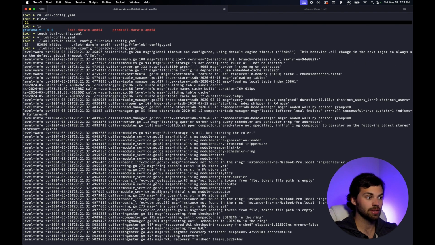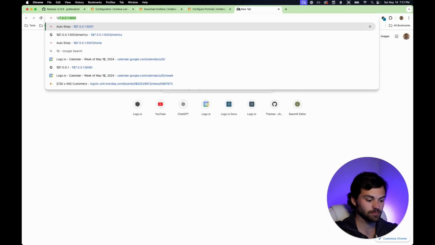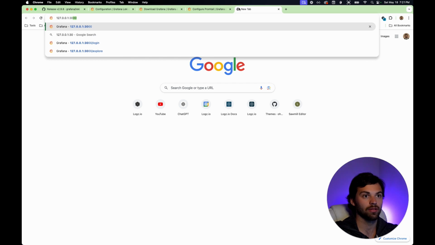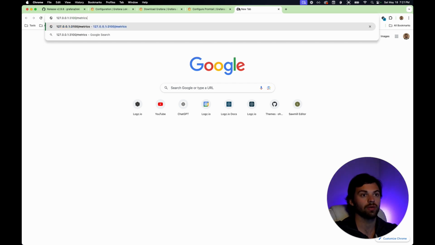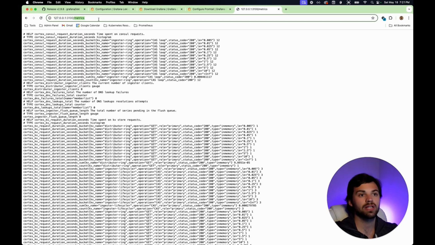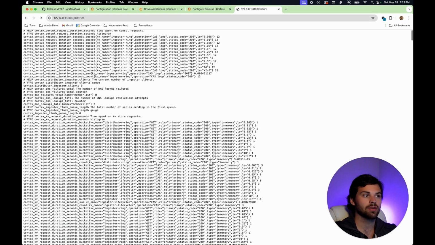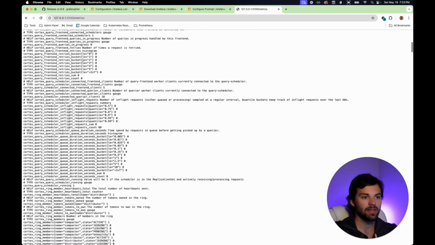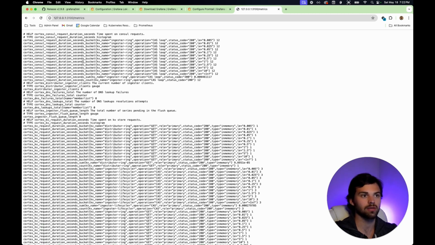To access Loki, we're going to go to 127.0.0.1:3100/metrics. If you go to /metrics on port 3100 in your browser, you're going to see that there are metrics coming through, and that should give you some indication that Loki is indeed running.